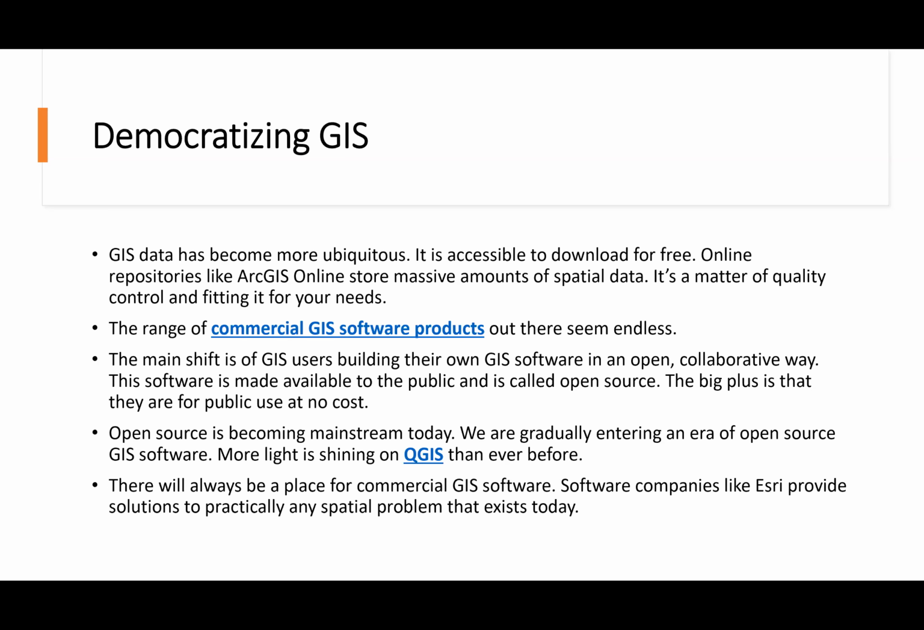The range of commercial GIS software products out there seems endless these days. Esri is really kind of a foundational system from which other things have been built, though. So I'll share that Esri was the first commercial GIS, and so many people saw the opportunity to build something on top of it, a kind of proprietary app that goes on top of ArcGIS or Esri or QGIS or whatever GIS that you're using.